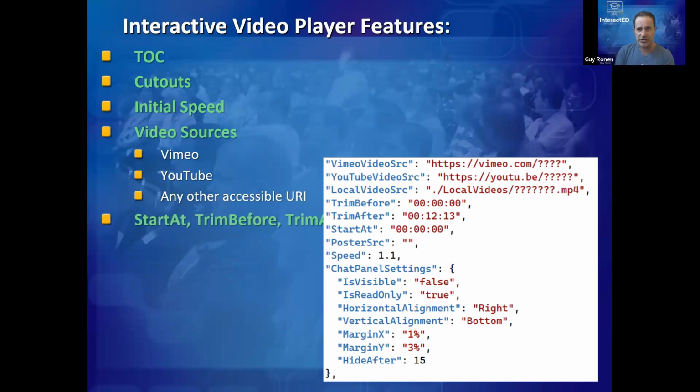Some other features include start at, trim before, and trim after configurations, meaning you can trim the video at the start and at the end. With trim before, the video will automatically start from a certain point and cannot be scrolled back before that point. With trim after, any part of the video after that point will not be played. You can also set a start at point in which the video will start when the viewer watches it, but the viewer will be able to scroll back. That's the difference between start at and trim before.